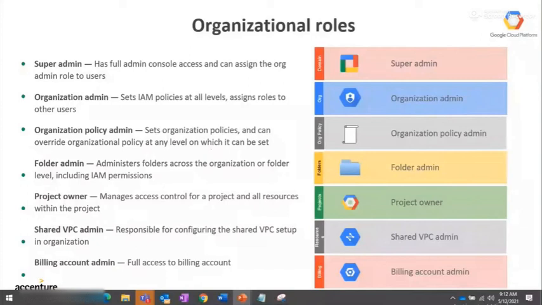In GCP, the biggest, I would not say problem, but the biggest thing is that you cannot do anything if you do not have proper roles. So two things are very important. One is enabling your API, and another part is assigning the correct roles.